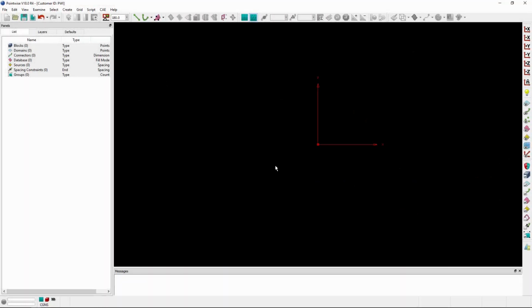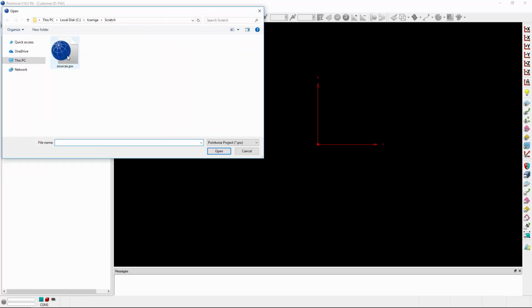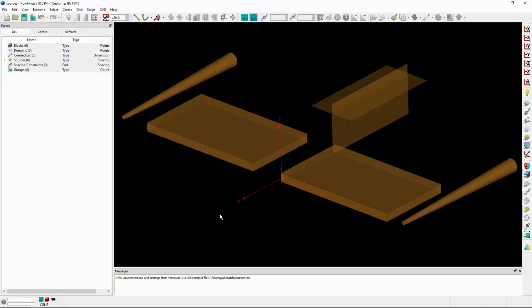All right, so here we have a blank project. What I'll do now is go to File, Open, and click Sources, and go ahead and click Open, and you can see that it's loaded those sources into the current project. And now what I can go ahead and do is put them in a layer and turn them off, load in an aircraft, start working on it, and then enable those sources so that I can get some volumetric refinement in the same regions as I had for, say, the other variation of this aircraft.